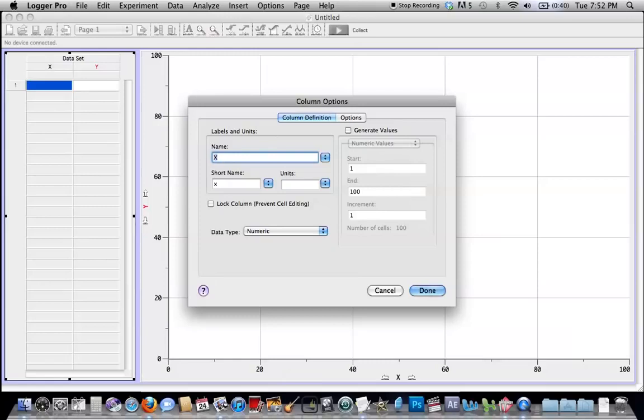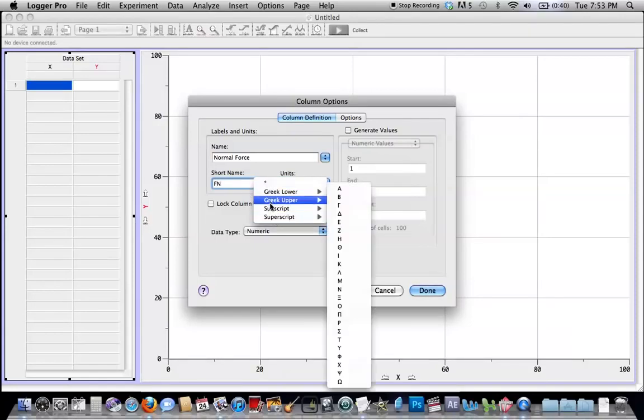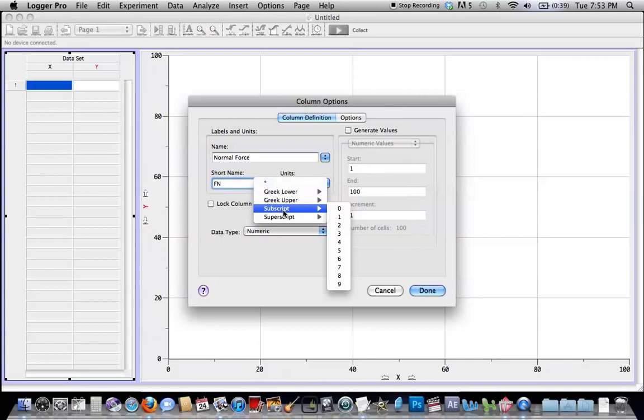I'm going to change this to the name of my particular data column, which would be normal force in this experiment about friction. The short name is just an abbreviation for the full name. Often it could be just a letter, or maybe a letter with some sort of amendment. You can actually do Greek letters here, which are common in science, or a subscript or a superscript. For example, to the second part, that's not actually what I want, but just to show you that that's there.